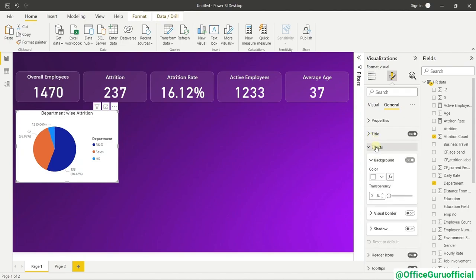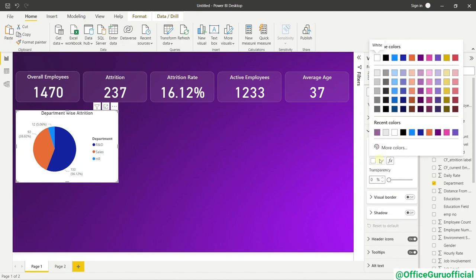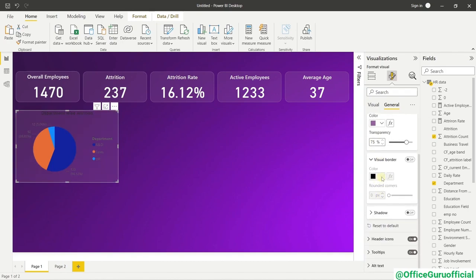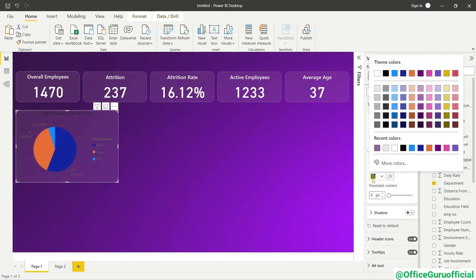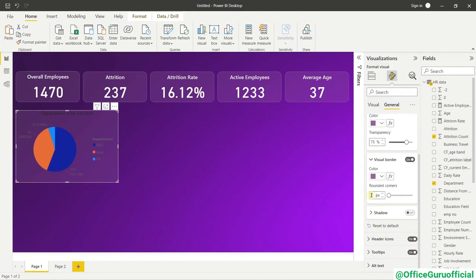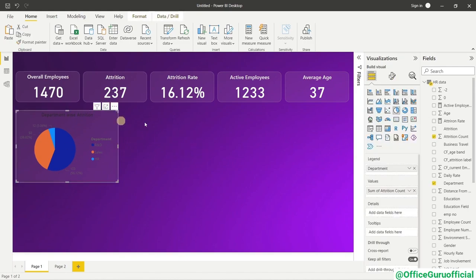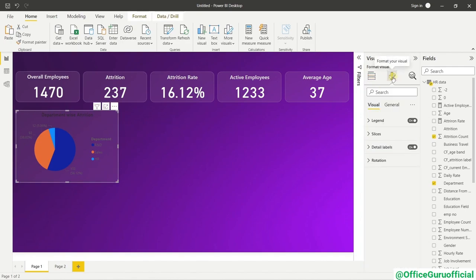Next we will add a background over here. The background is the last color which we have used, so let me check it, this one. So we will be using this color, and I will be using the background transparency as 75%. Again we will add the visual border for this same color, with round corners of 15 radius. So now we can see our chart has been designed. We will just have to format our visual more.